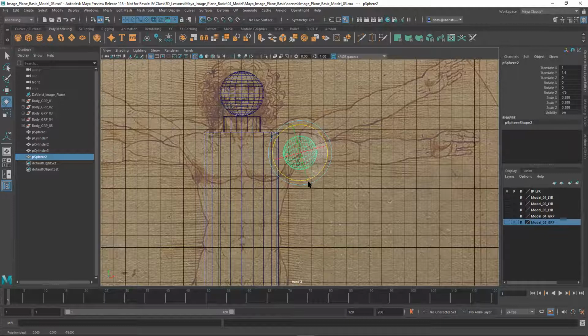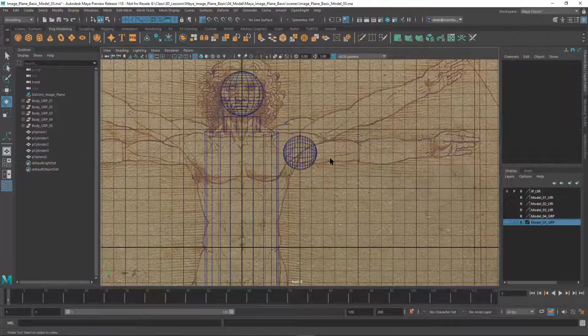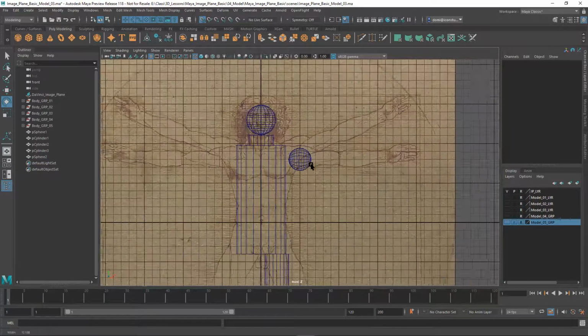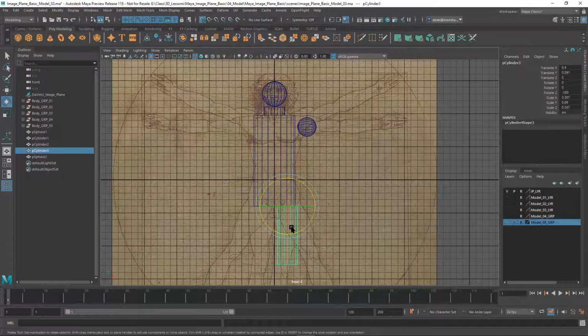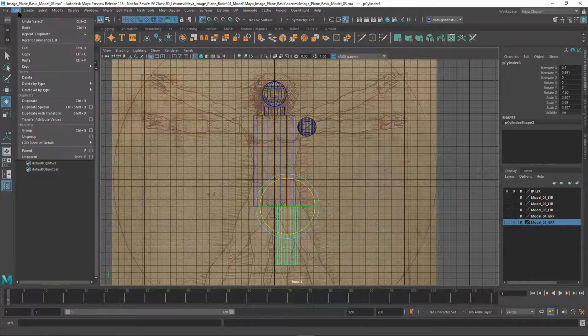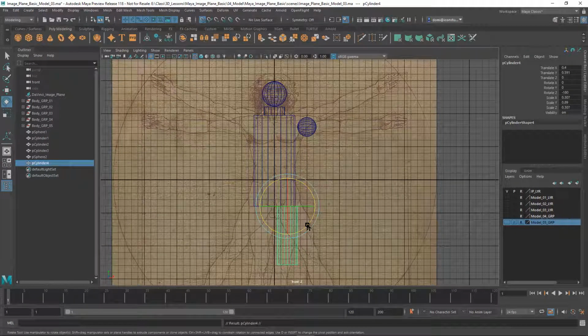So now we have that for the shoulder. Okay. And now I might want to just copy this. So I might just go to edit, duplicate, and then I can rotate this.